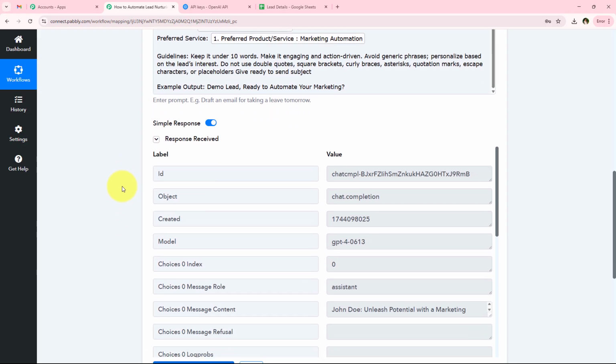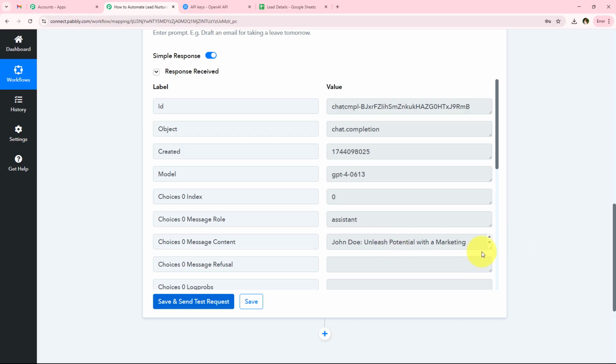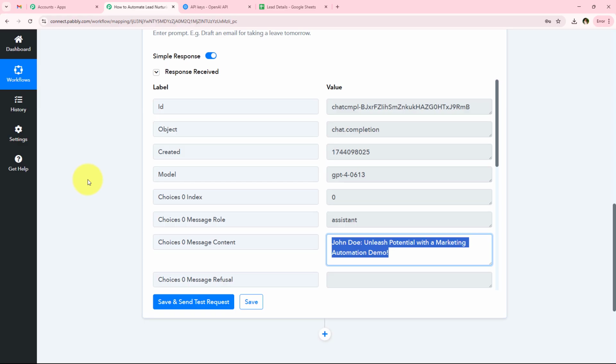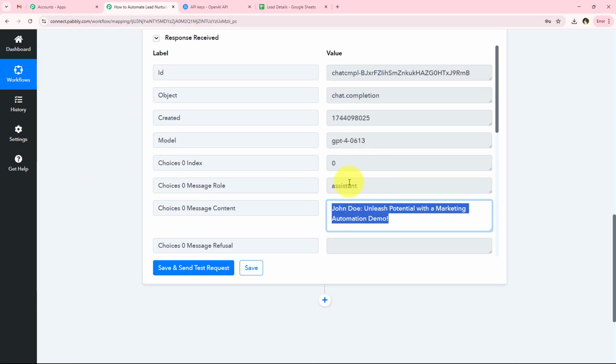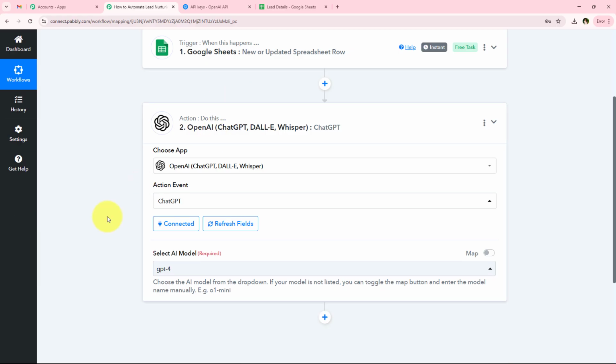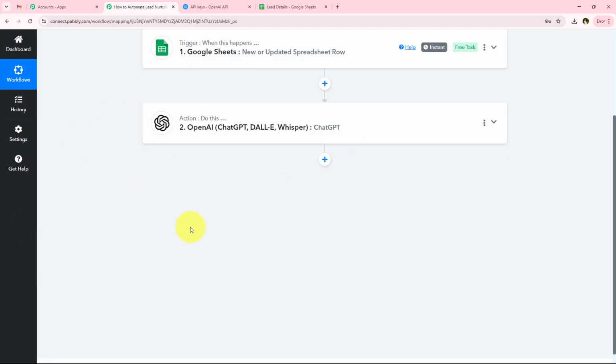And yes, over here you can see that my AI agent has generated me the response, which is a very personalized subject according to the inquiry type and the preferred service, which is: Unleash potential with a marketing automation demo. So yes, with this we have successfully generated the subject line, which is personalized, and now we're going to move forward and generate the email body.